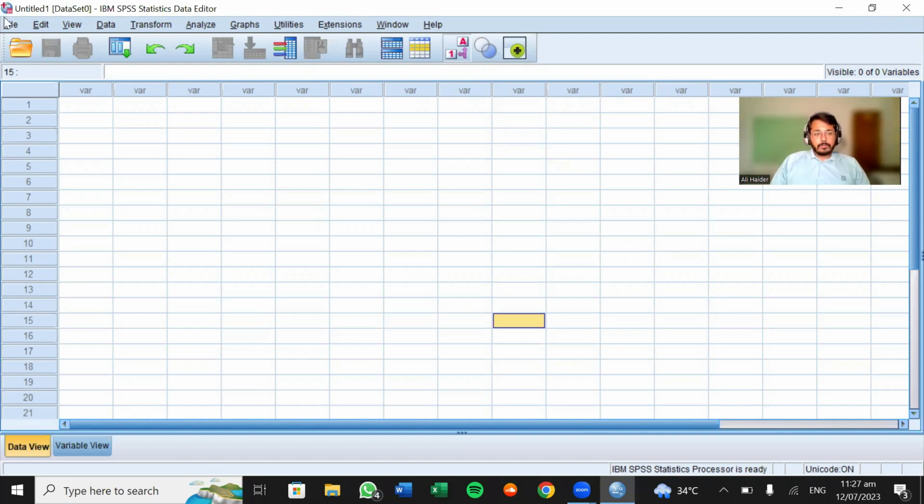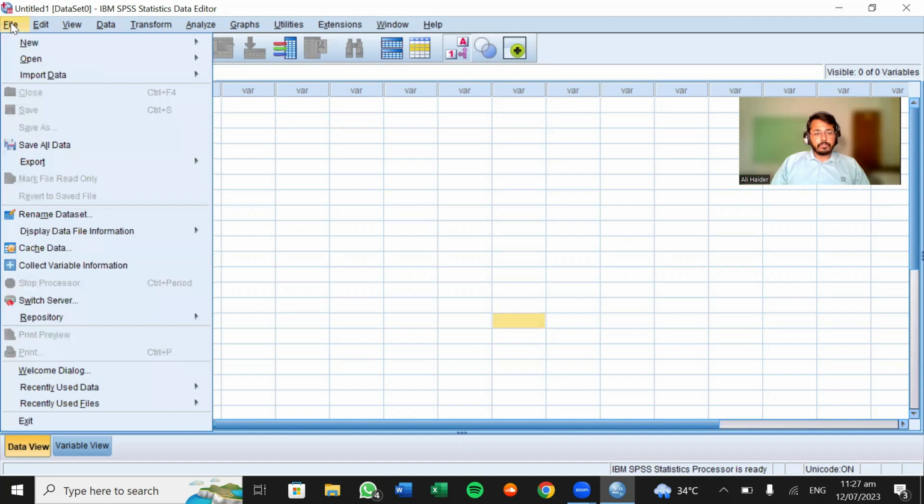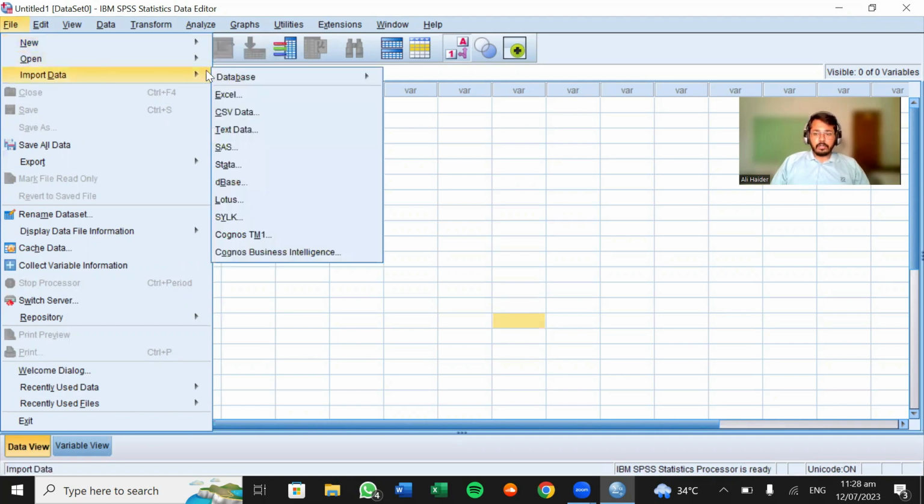This is the layout of SPSS. In the top left corner, you will see the menu bar. It has file, edit, view, data, transformation. These are actually the tools or the options that will help you to analyze your data. In the file option, you will see here that you can create a new data file or a new syntax. It is just like other Windows applications, and from here you can import the data directly from Excel sheets, CSVs, and others.